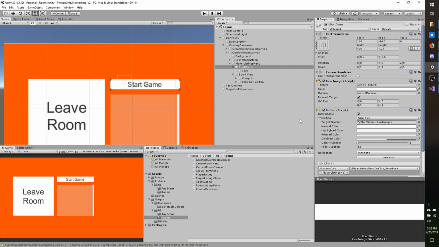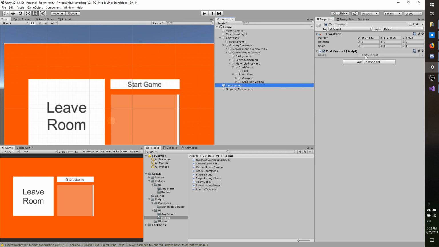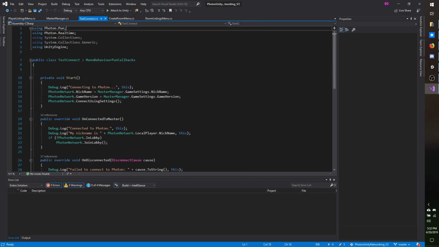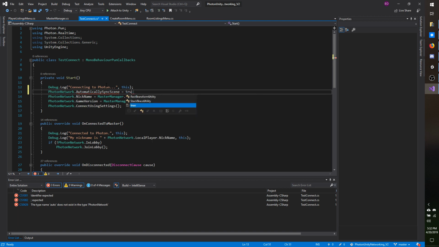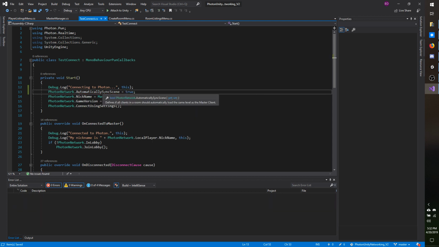Now, one important thing we have to do is we have to make sure automatically sync scene is set to true. So I'm going to open up Test Connect, and under Start, I'm going to do PhotonNetwork.AutomaticallySyncScene equals true. And this is one method and probably the easiest method of going about loading scenes between players. I'll talk about how to manually do it afterwards if, for example, you want everyone to organize before going into the next scene.